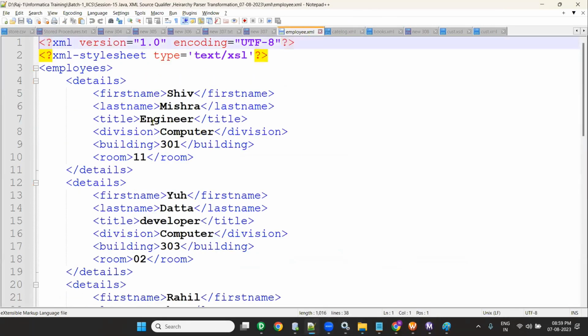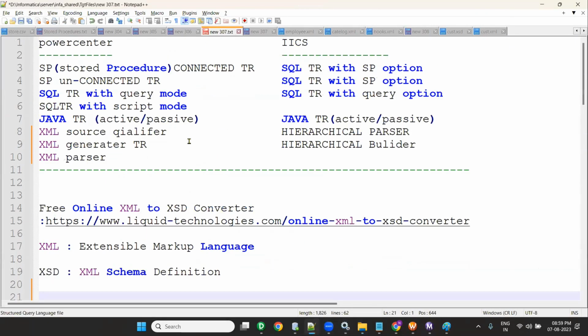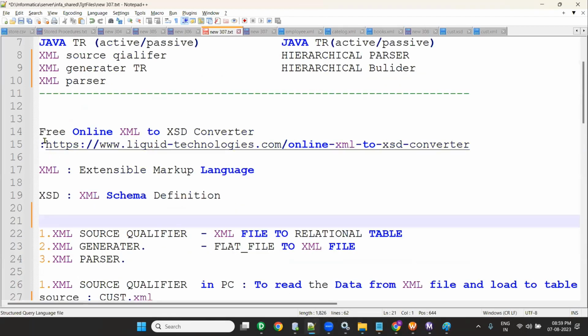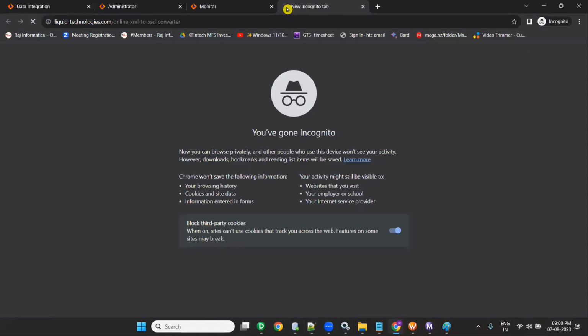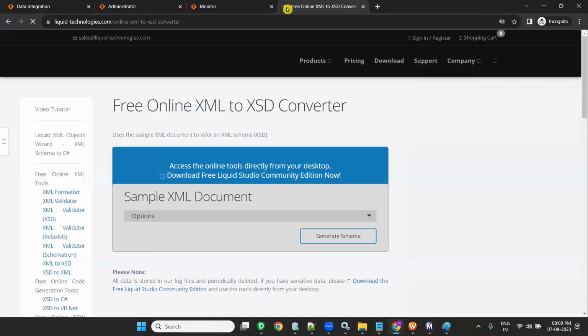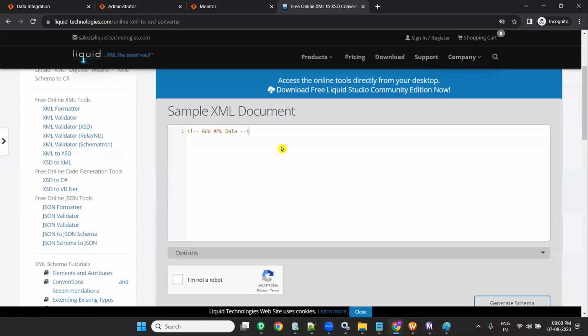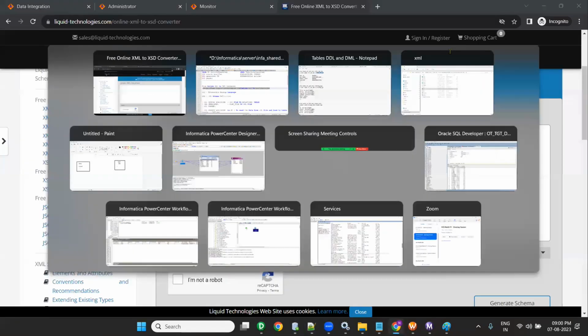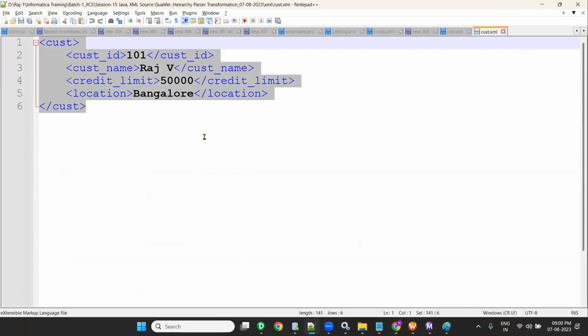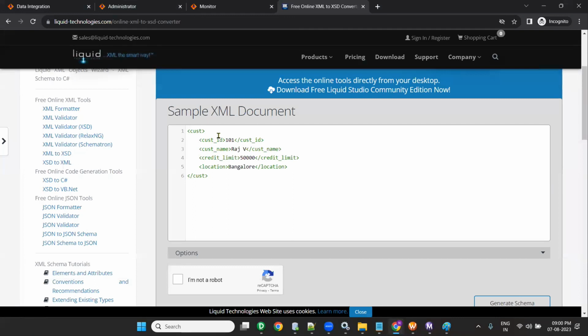Just take the website. This is the one. Okay, so this is the one: XML to XSD converter. Just copy paste in Google Chrome. Okay, so this is the XSD converter. Now see, sample XML document. Remove this. Whatever XML document you got, take this and put it here.